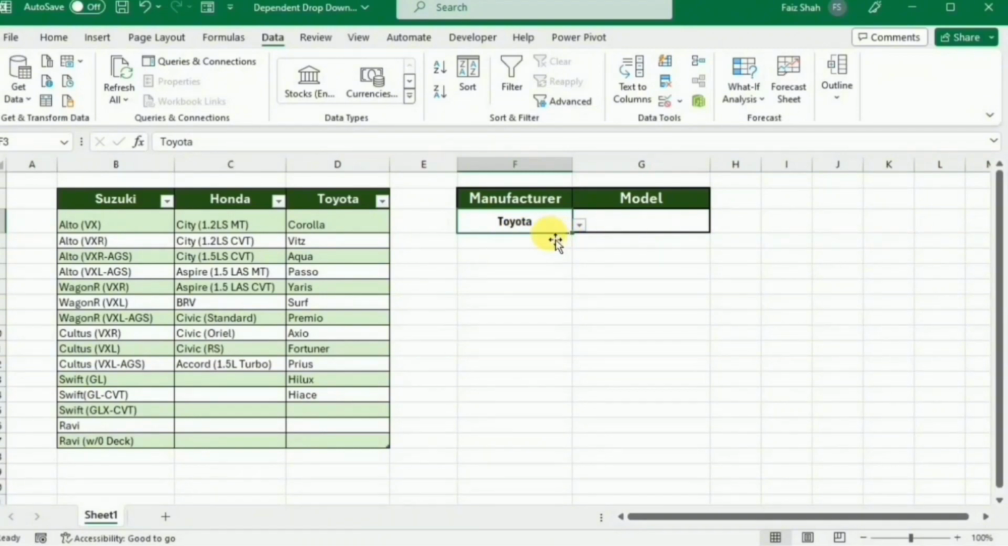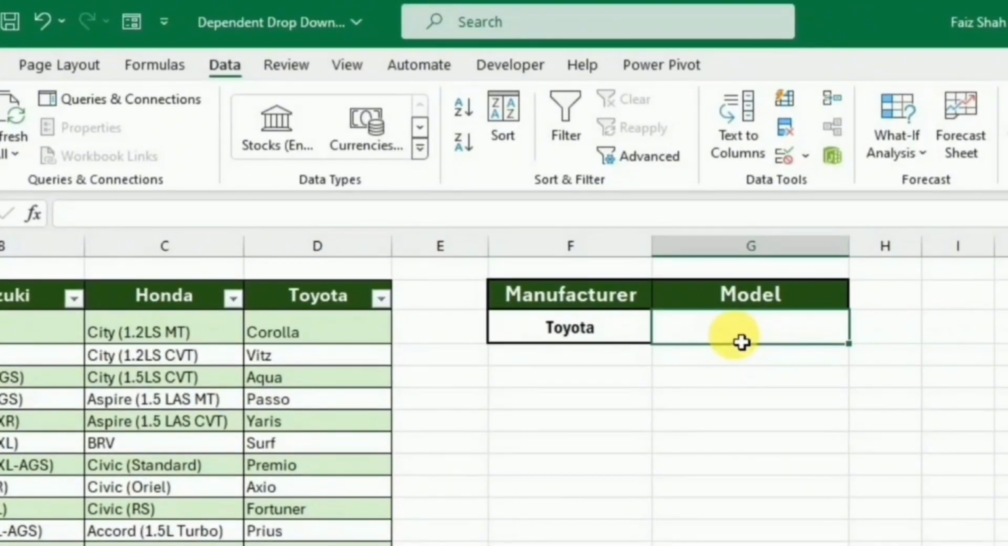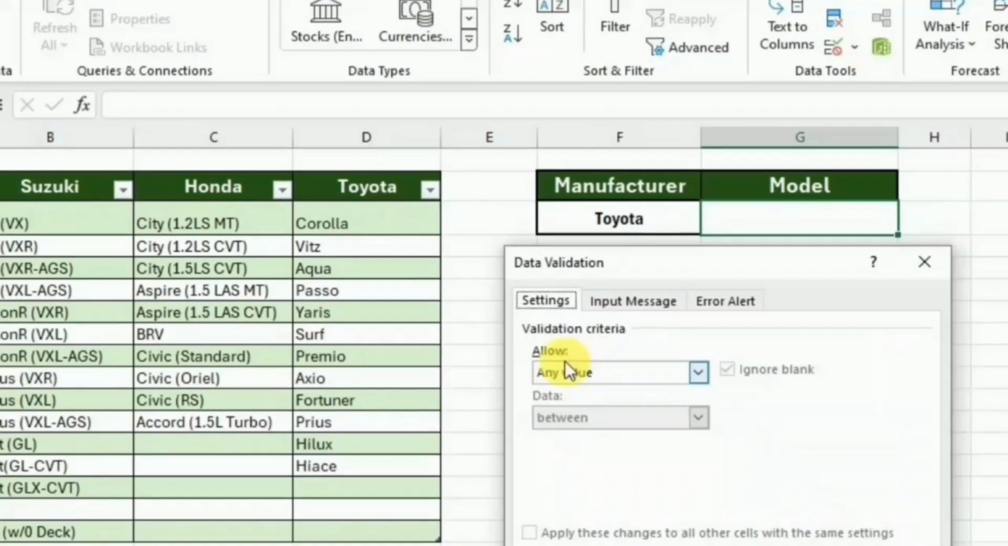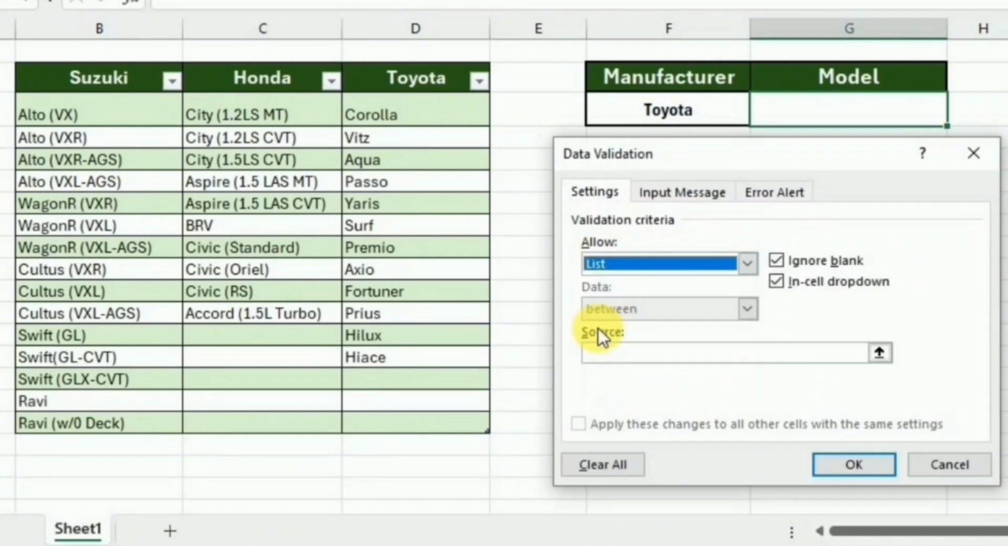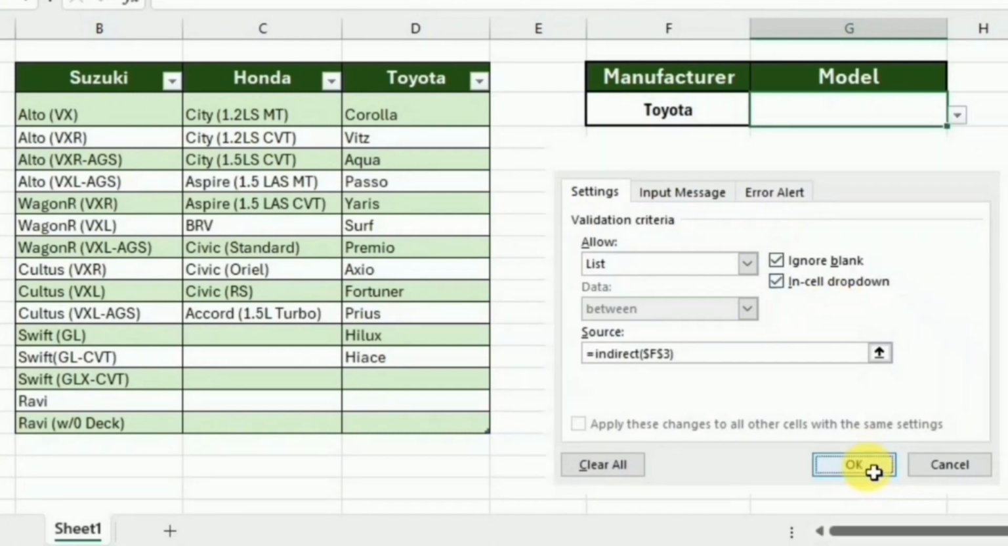So to create this, I will go to this cell and again I will go to the data validation under the data tab, and here I will select the list, and in the list I will use the function of indirect. So I will write equal and write INDIRECT, bracket start and provide the path of the cell on which I want to make it dependent. So I will select this manufacturer cell, close this bracket and press OK.